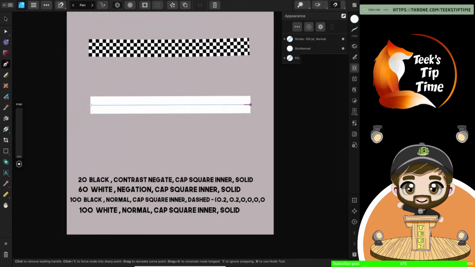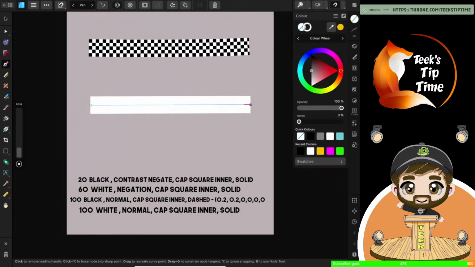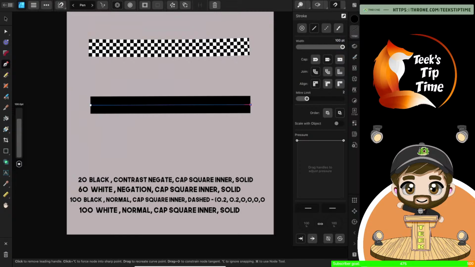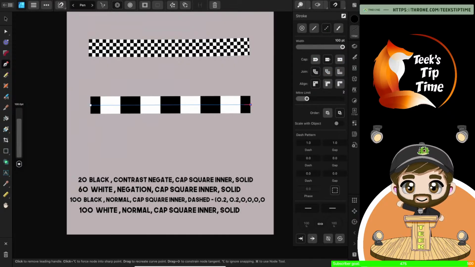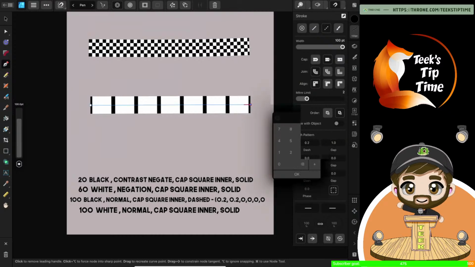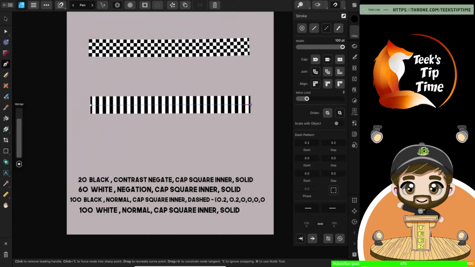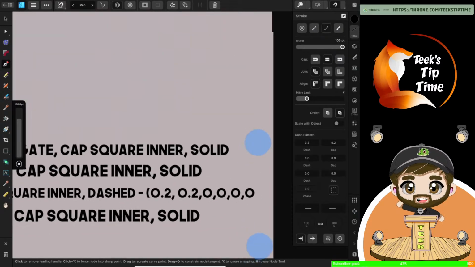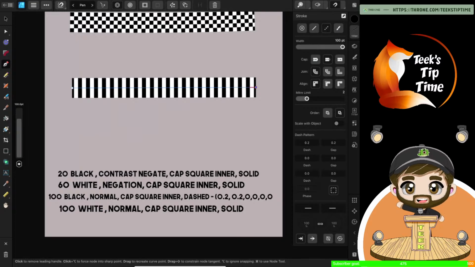This is 100% black. And it's got a square inner, but it's dashed. And this is where numbers come in. So it's 0.2, and it's 0.2. And 0.0.0.0.0. Yep. For some reason this is going off the edge of the page, but I know the bottom one's always 0. That looks right to me, like a zebra crossing.